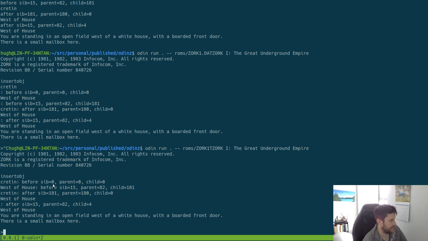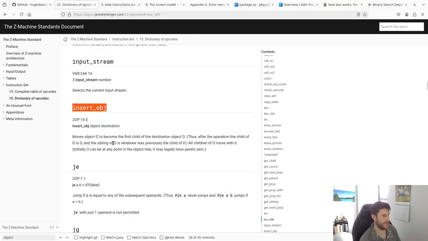Right, so here we have Credin, which doesn't have any siblings, so insert object should take the Credin object and put it inside of West object. And after the operation, the child of D, which is the destination, is the object, and the sibling of object is whatever was previously the child of D, and all children of O move with it.